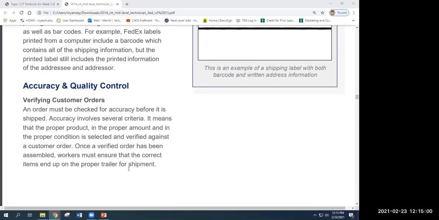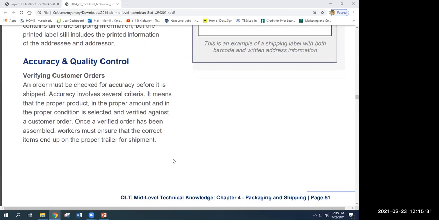So when we're verifying it, it's checked for accuracy before it's shipped, and accuracy involves several criteria. Depending on what it is, if it's a very high value shipment, there might be more than one person that does a check. If it's something perishable, there might be a high priority to get that shipment going because it's got flowers or food or whatever that has to get to the other end as quickly as possible. But all of this gets verified, and all of the data gets entered to let them know that it's on the way.